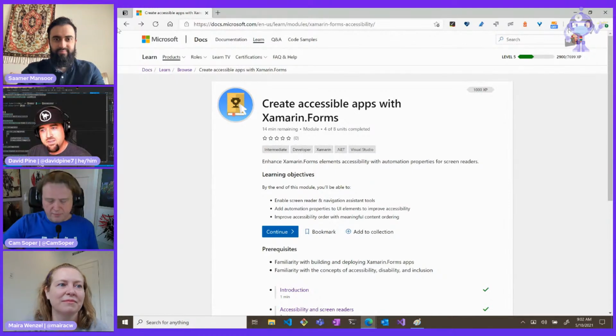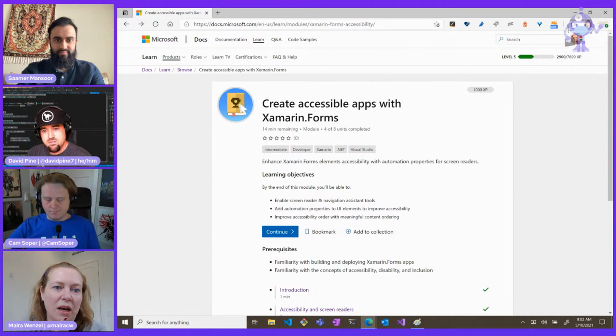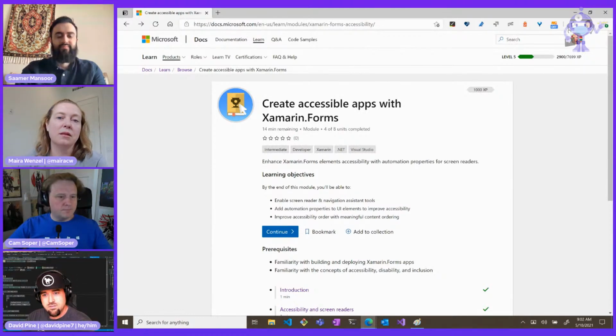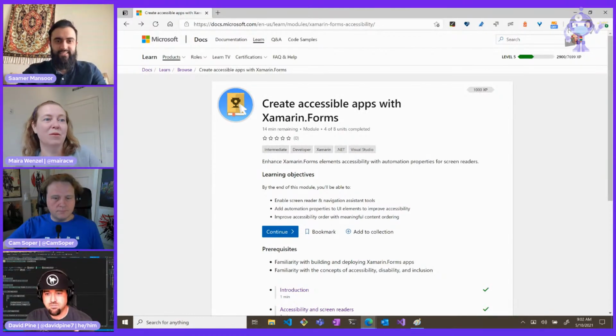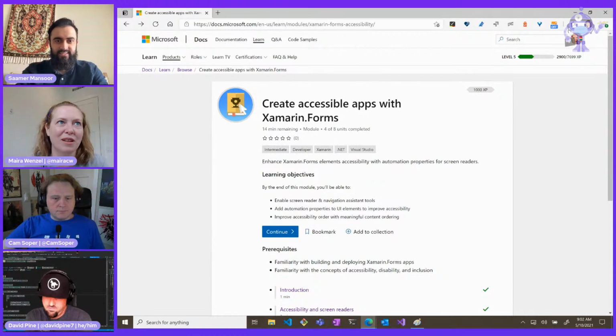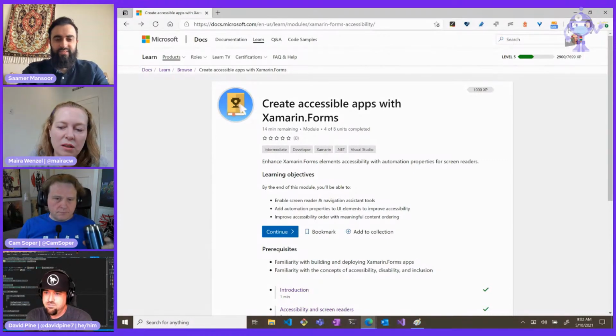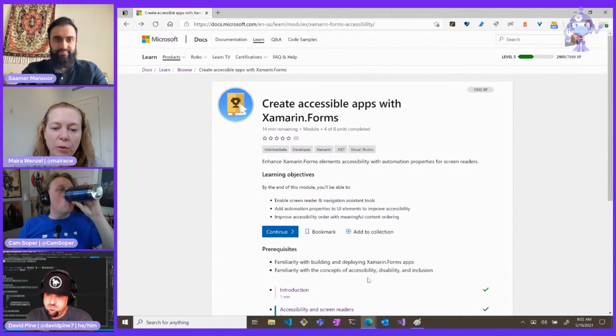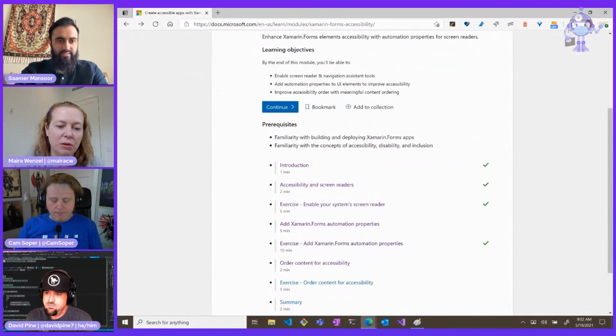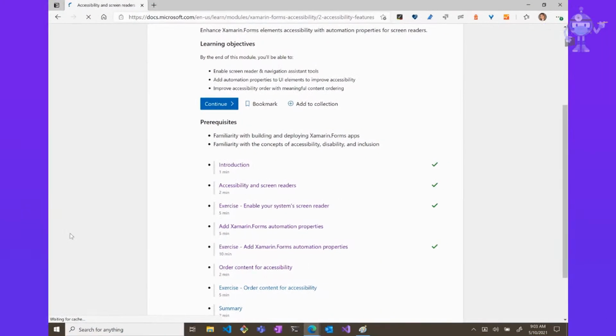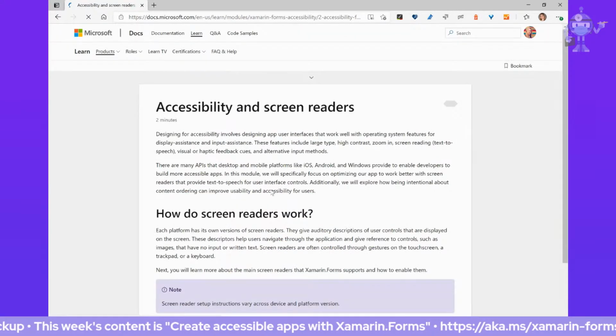All right, what do we have? All right, so we have a new Learn module about creating accessible apps with Xamarin Forms. So perfect for this show today. The new Learn module will go over some of the basics of accessibility and screen readers, and how you can enable your system screen reader on iOS, iPhone, or even on Windows.